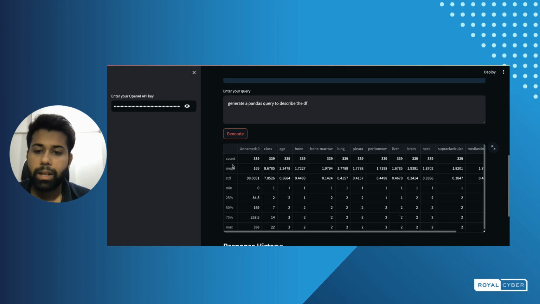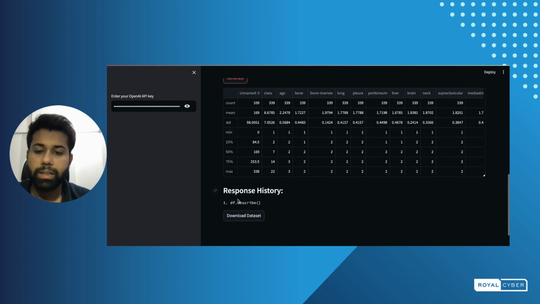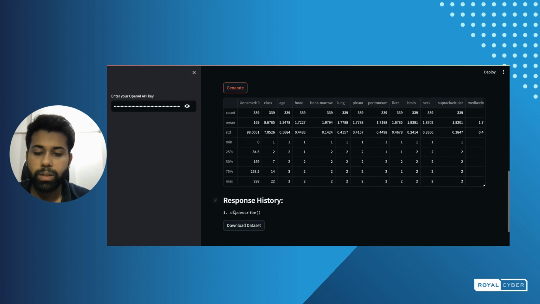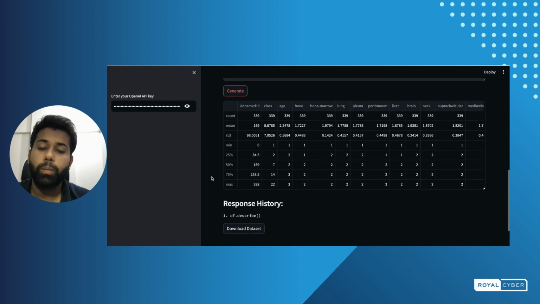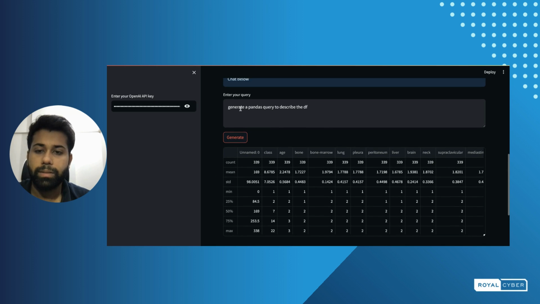Okay, and we can see the response history available here as well. As soon as you enter a query, it would be noted down so that you can use it later. And you have the download dataset button here so that at any point you can download your dataset.